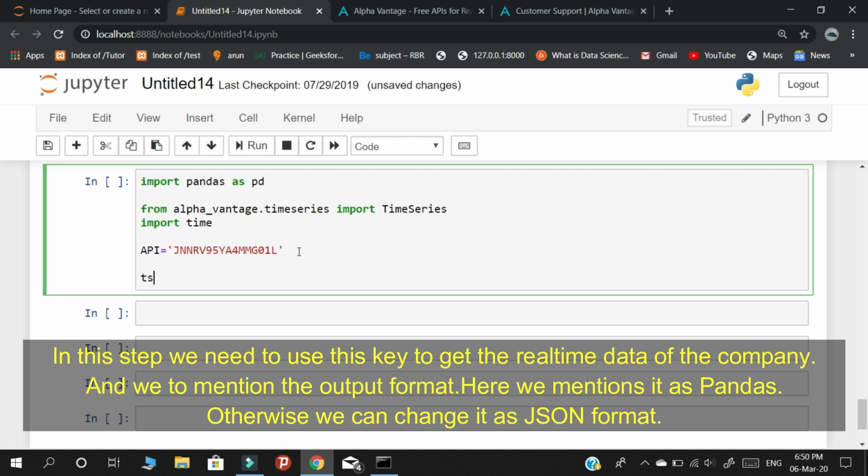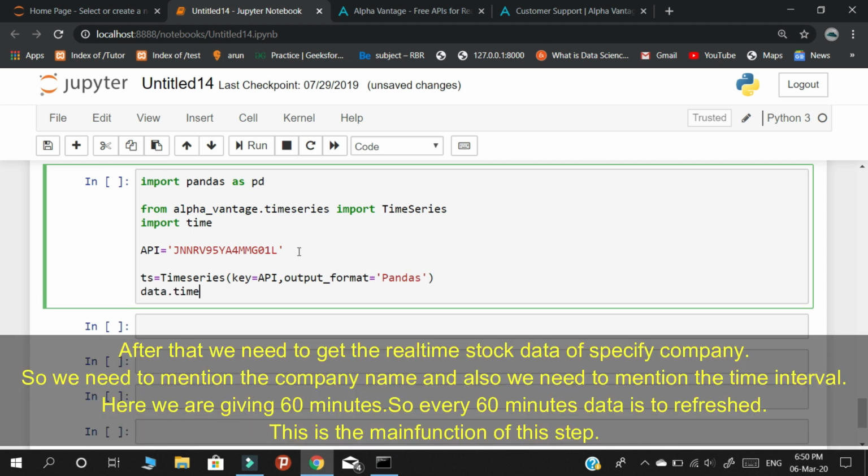In this step, we use this key to get the real-time data of the company, and we mention the output format. Here we mention it as pandas, otherwise we can change it to JSON format. After that, to get the real-time stock data of a specific company, we need to mention the company name and also the time interval. Here we are giving 60 minutes, so the data is refreshed every 60 minutes. This is the main function of this step.